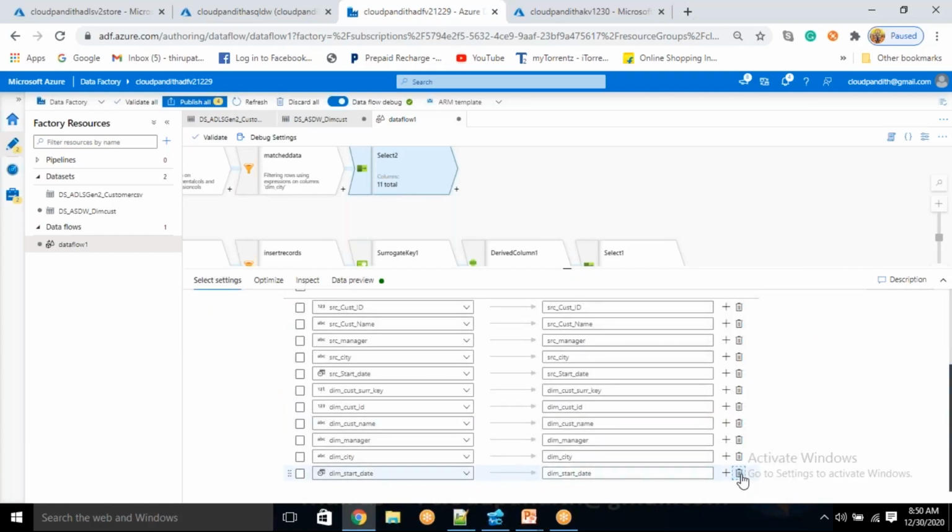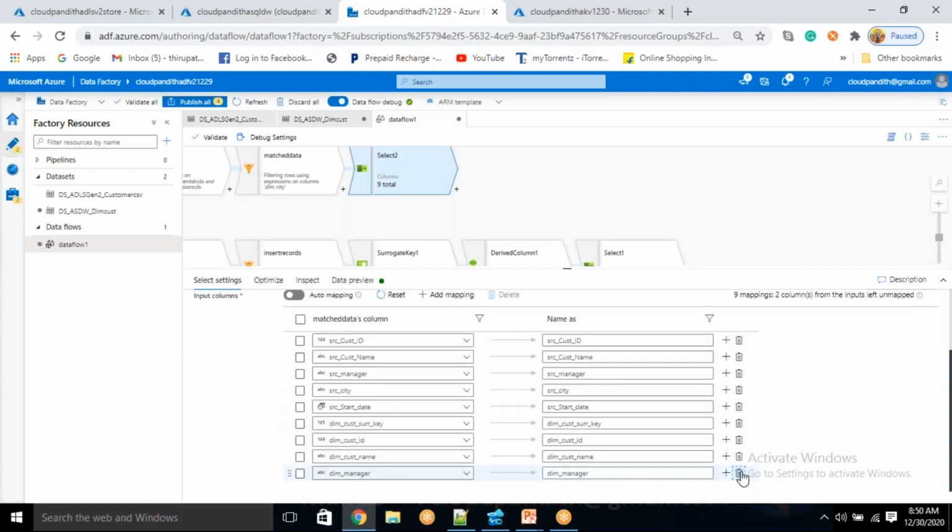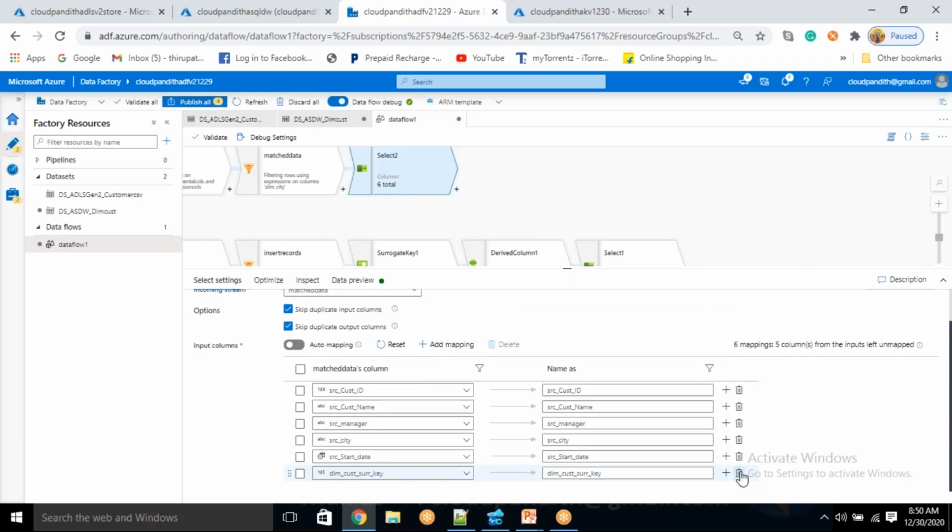Start date, dim city, all these things. But for dim cust surrogate key, whatever surrogate key we have in our dimension, the same key should be passed. The reason is it's updated. Surrogate key is not going to update. Surrogate key is going to be the same, but other details may update. Okay, that's why let it be. And I am just renaming all these things.